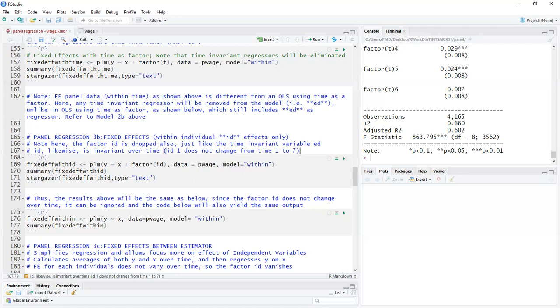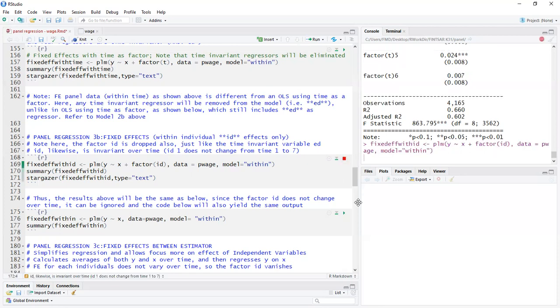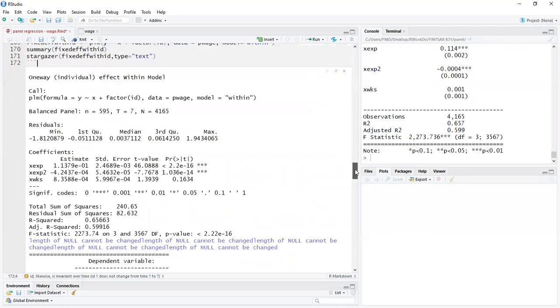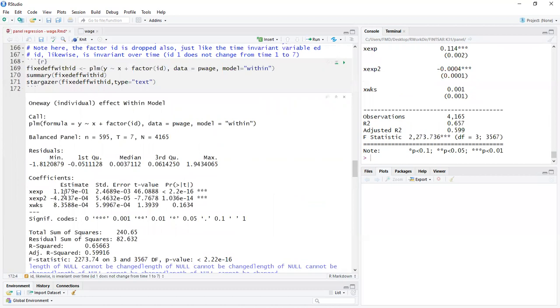Okay, again, let's call it fixed effect with ID, PLM, log of wage regression, the 4 variables, plus isasama natin si factor ID. And then what's different with this compared to LM is that kailangan i-identify natin yung model. So kapag fixed effect, within yan. No? Within. So let's click this. Okay, ano nangyari guys? Take note na kahit na sinama natin si factor, no? As a regressor, okay, hindi siya pinasok dito.